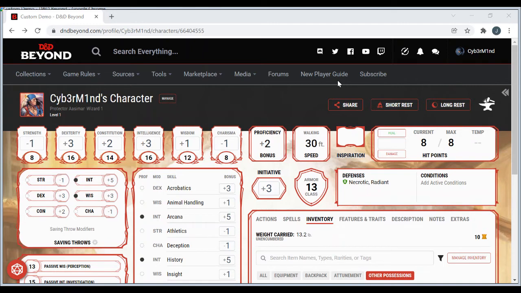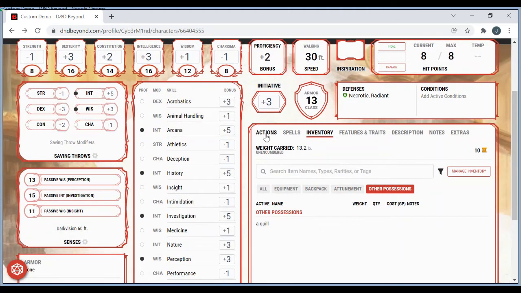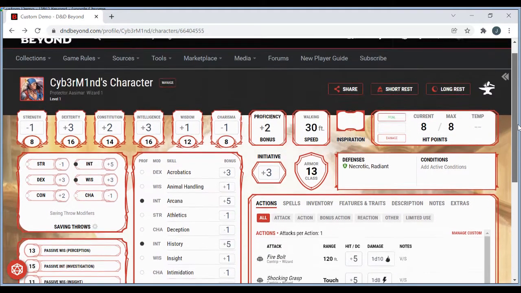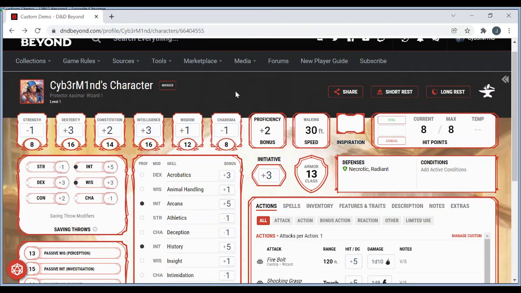If for whatever reason the homebrew tools for magic items and stuff aren't going to be useful for you, there's something you can do. So if you wanted a longsword that did 2d10 damage based off of wisdom, you can just make that for your sheet. And that is the custom action items.